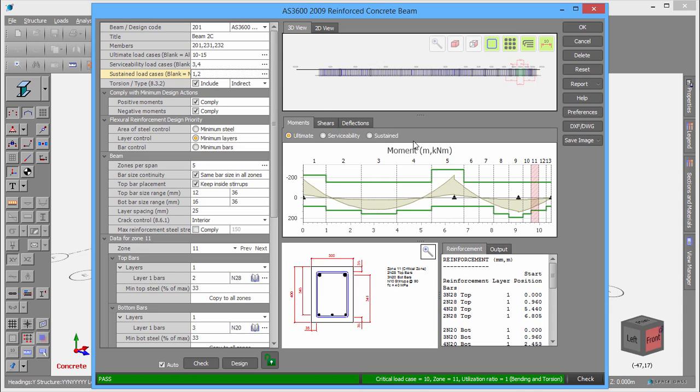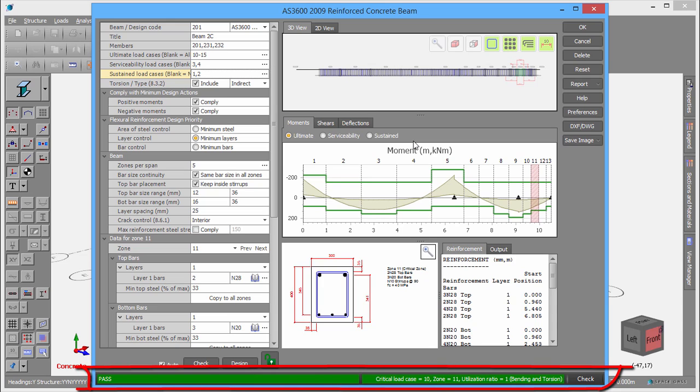Whenever you make a change, the module automatically does a design or a check, depending on the type of change you made. If you would prefer to avoid the short delay that this causes each time you make a change, you should untick the Auto option at the bottom, and then just click the Design or Check buttons whenever you're ready. The status bar at the bottom gives a snapshot of the results.